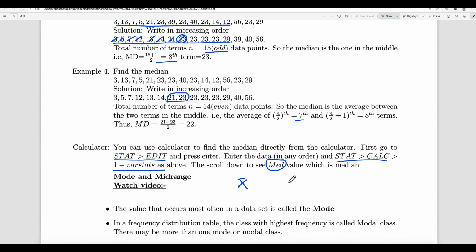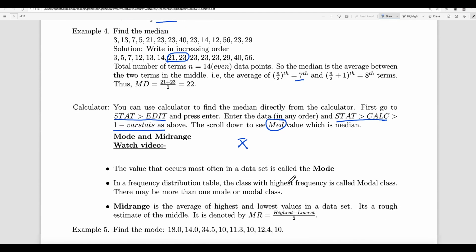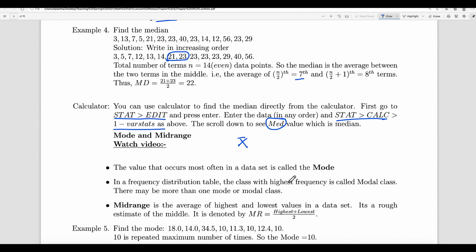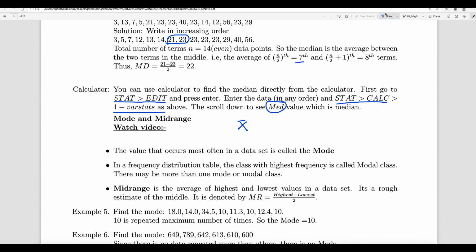That is the median value. Okay guys, in the next video I will show you how to find mode and the midrange. All right, thank you very much.